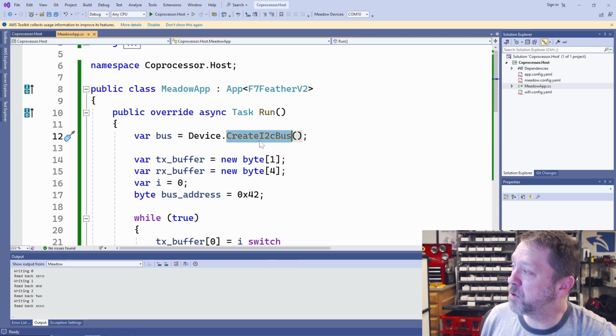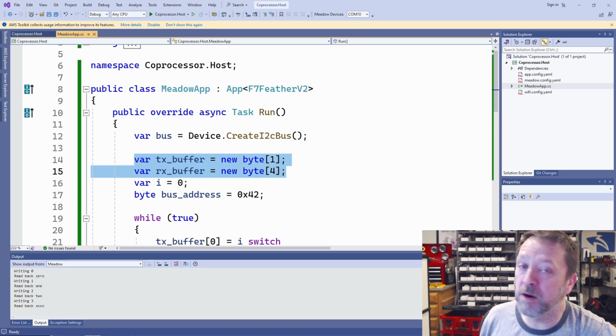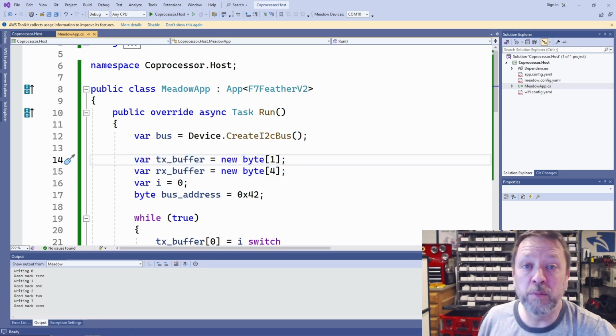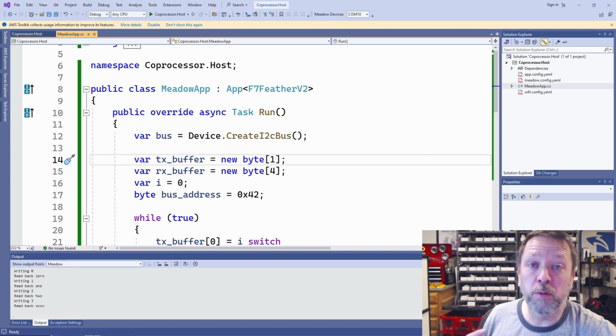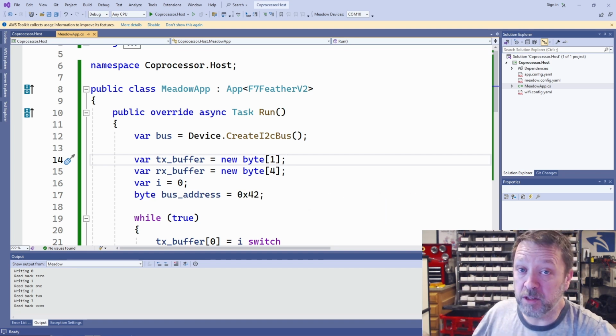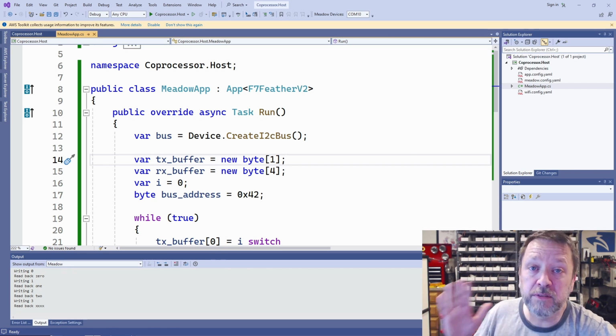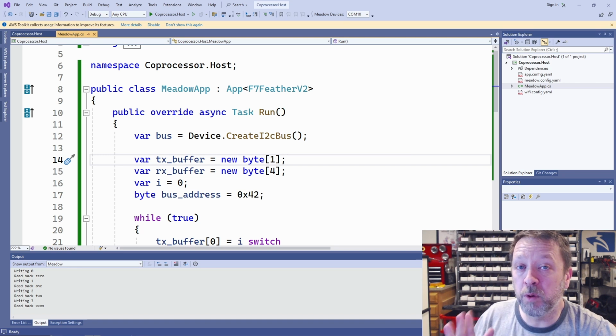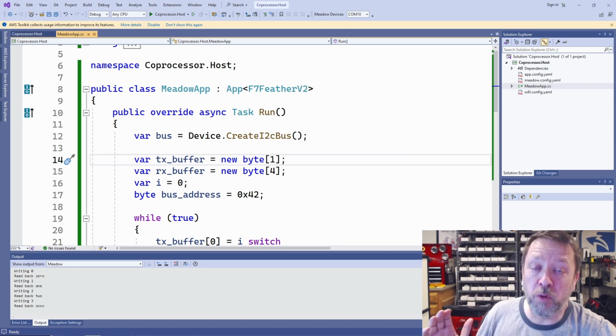We're going to create the I2C bus, and then I'm going to have two buffers, a transmit and a receive. Remember, I said that we're going to use 4-byte addresses, but the controller has to drive everything, so it has to send and receive. So what it's going to do is send a byte that is the register that we want to read, and then read 4 bytes.